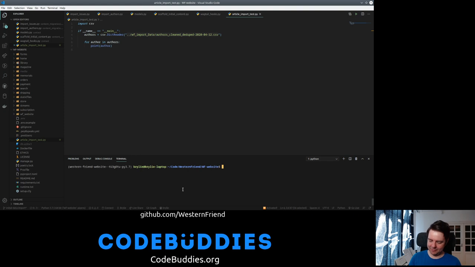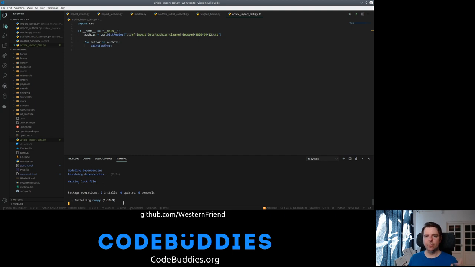Really? And pandas. Whoops. It took a little while to resolve the dependencies. Just NumPy is the top level dependency. That's what's going to give us the quick indexed arrays.